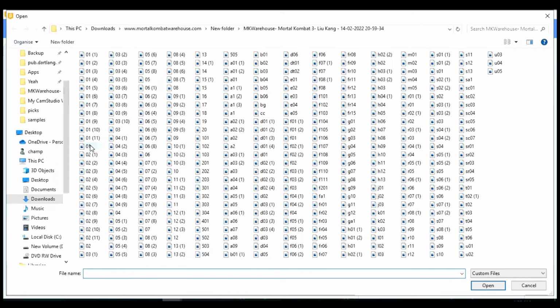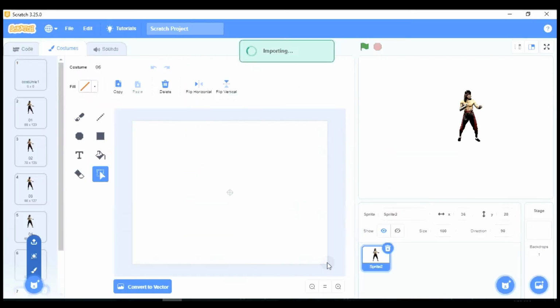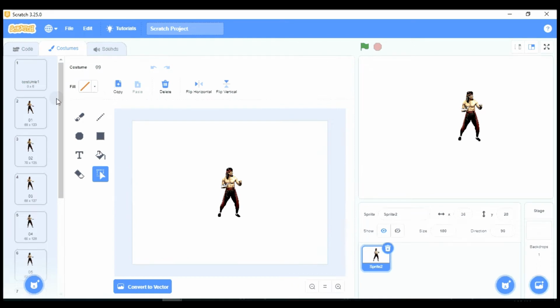I will go ahead and choose my needed sprites. The link to these resources used will be commented below. Once my sprites are loaded, I will delete the first empty costume.